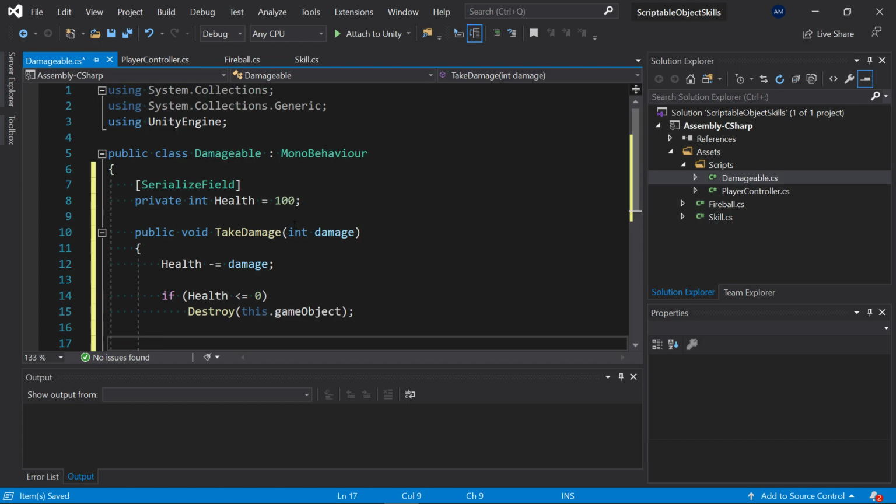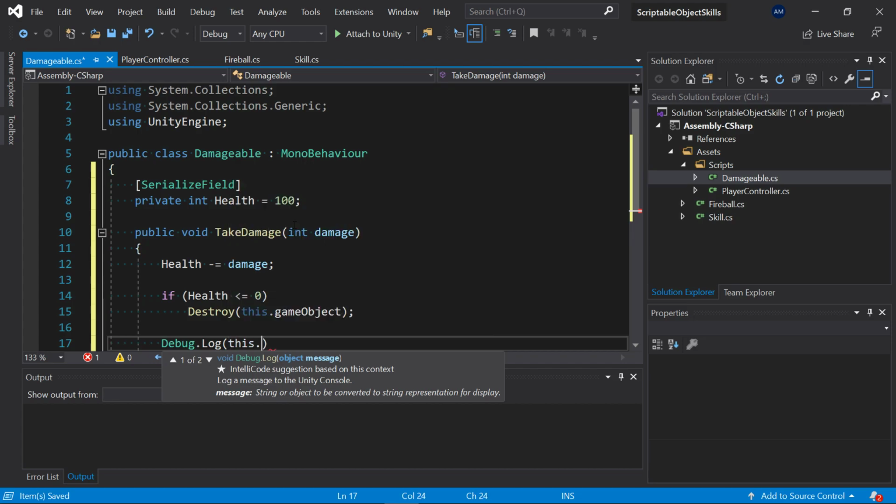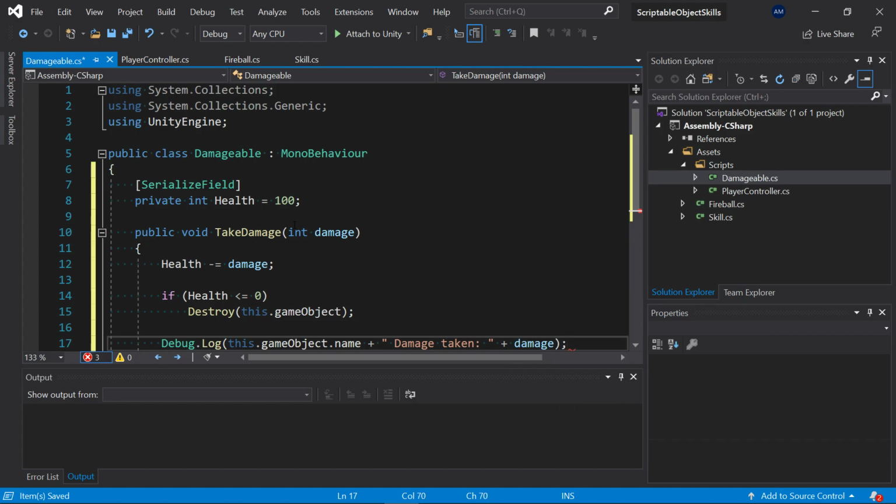And then we can come down here if you want to do some debug checking. We can just do Debug.Log, this dot game object dot name plus, concatenate that with this, damage taken. Here, do this, and then we'll just do bam. It'll say what it was that got hit. It'll say this game object took this amount of damage.